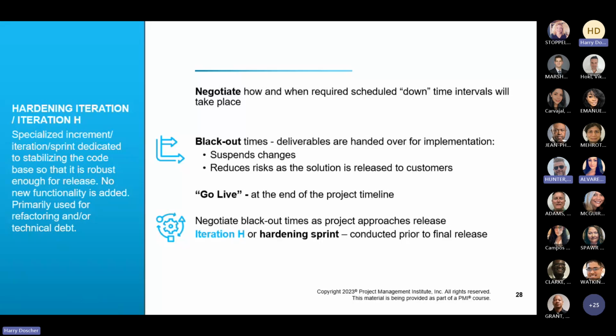Do you know what refactoring is? Can somebody give me a definition of refactoring? Okay, how about technical debt?